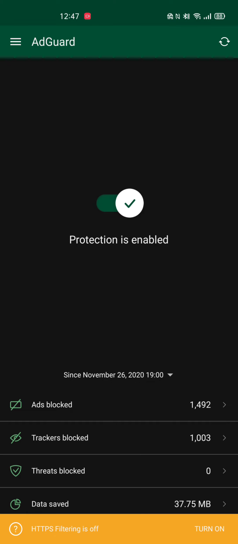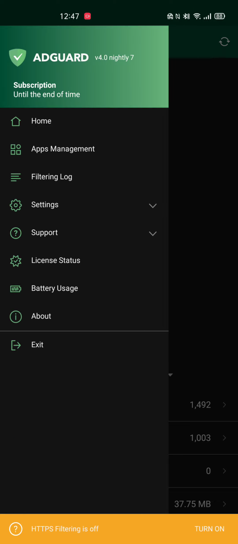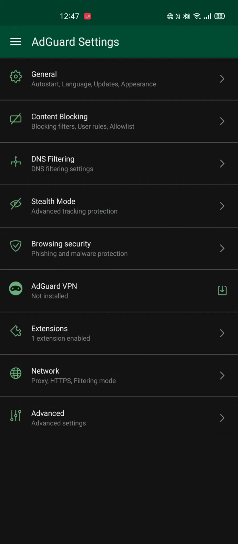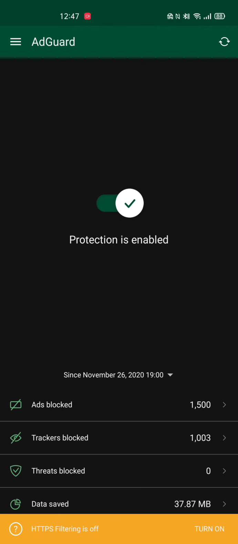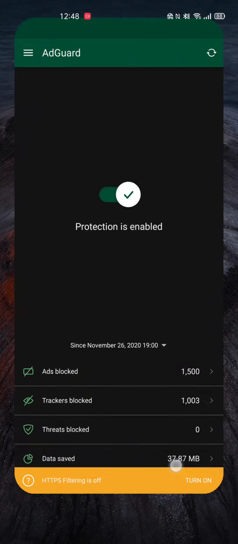Today I'm gonna show you how to get Adguard app Pro for free. As you can see, it's completely unlocked. It has all the premium features and it's completely free. It's very useful. I use it so it blocks all the ads on the browser and also inside the apps, which can be very annoying. But this app solves this problem and blocks everything for you, which is really cool.